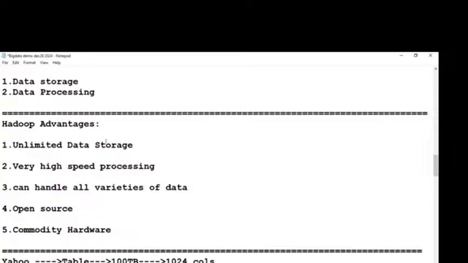Hadoop advantages: unlimited data storage, and commodity hardware. Commodity hardware means Hadoop can run on any hardware. It doesn't mean that you need highly configured systems. It can run on any hardware systems. Next, horizontally unlimited scalability, high-speed processing, and it can handle all varieties of data, structured, unstructured, and semi-structured. Unlimited data storage is possible because of horizontally unlimited scalability.